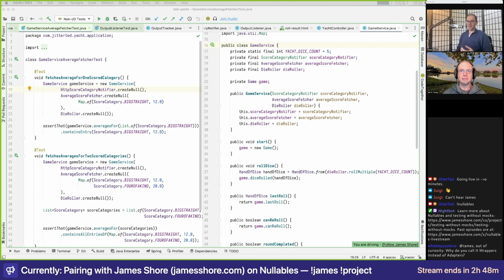Whiskey Sierra says, why do I call it wrappers instead of adapters? Because I like simple names, and wrapper means I'm wrapping something up. That's all. There's no difference.